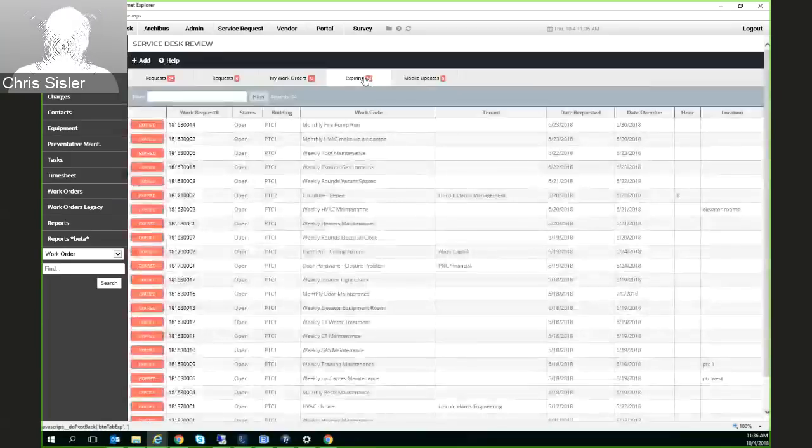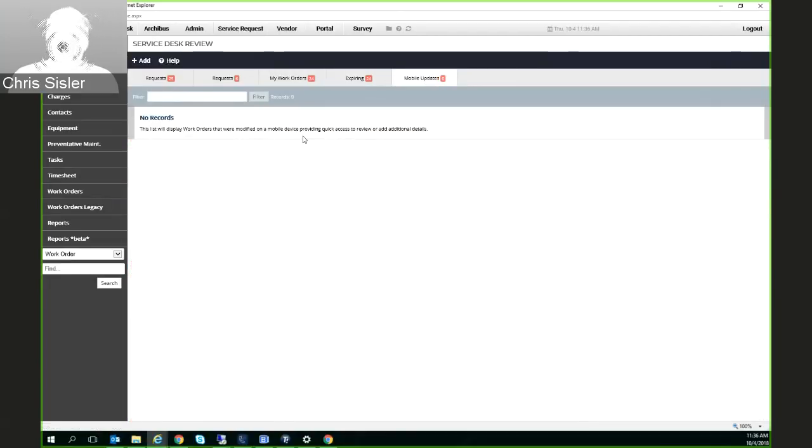The next tab is the expiring tab. It shows you things that are expiring or have expired. And everything's expired. Once again, it's a test system. And the last tab is the mobile updates tab, which, if you make changes from the mobile app, any changes you make today, it will list those requests in this list to give you easy access to them.